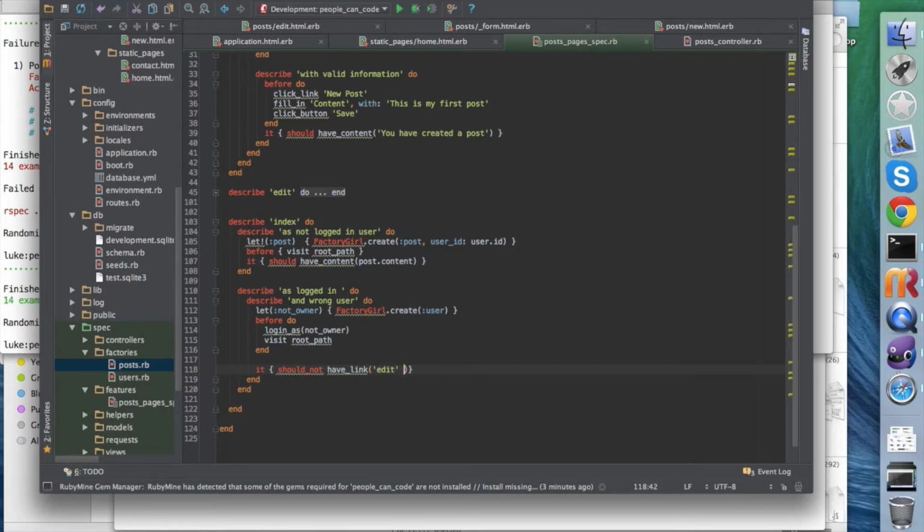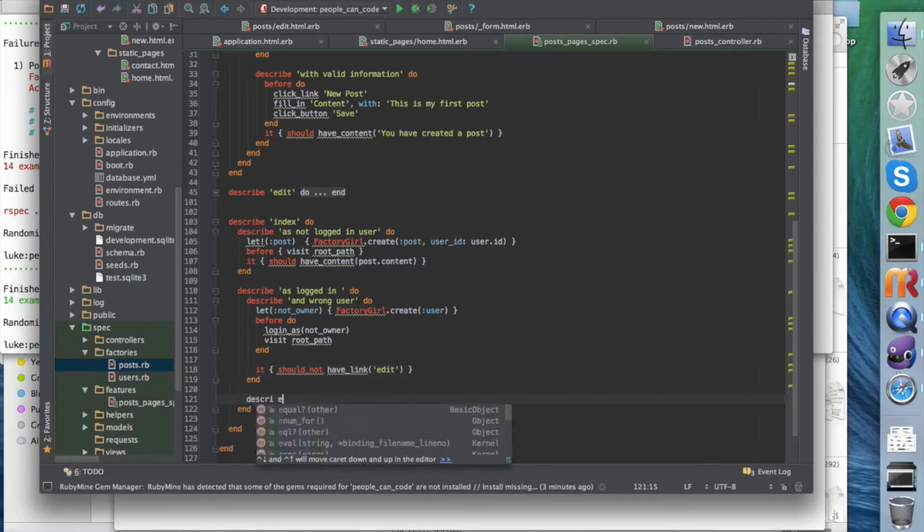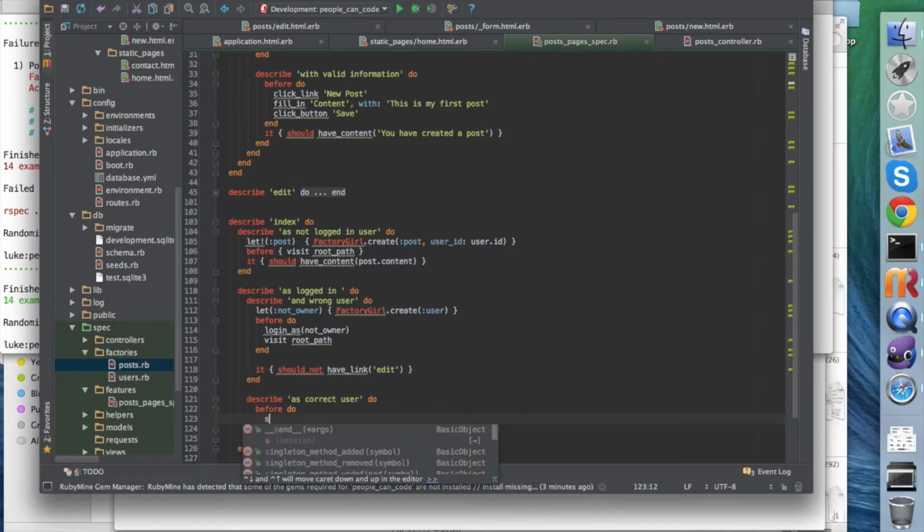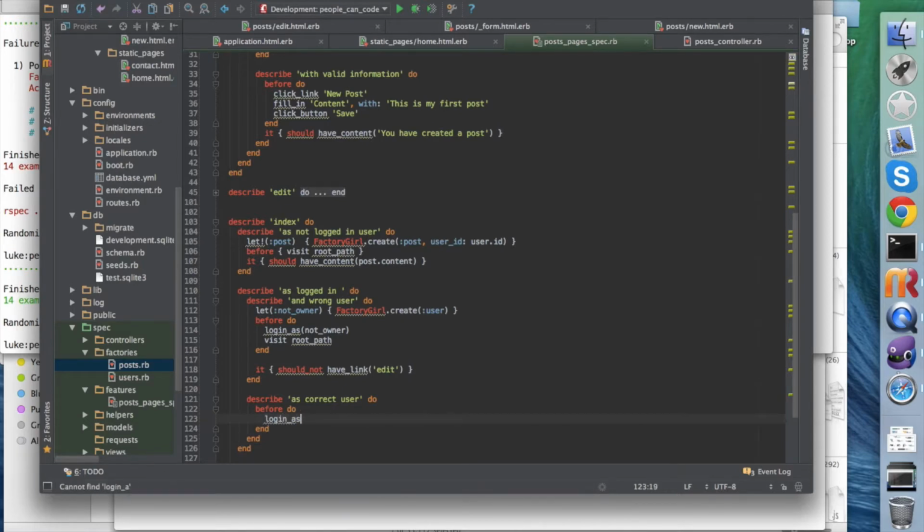Edit. So we don't want the wrong user to see the link edit. And then we can say describe as correct user, do before do login as user and visit root path.